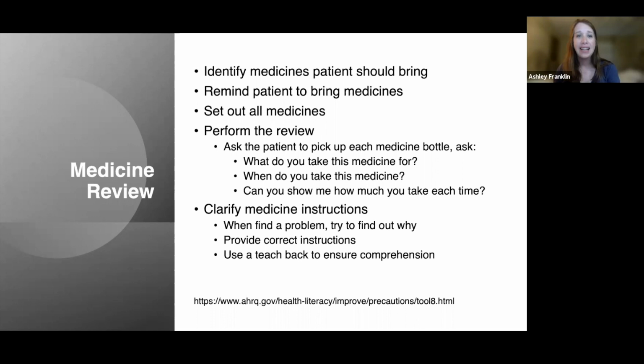The patient has all of the medicines brought to the hospital, thankfully. And so we're able to set out those medicines so we can view the bottles. And then during the medicine review, the nurse asks the patient to pick up the medicine bottles and explain what the medicine is, when they take the medicine, and then also give a demonstration of how many medicines or pills they take at one time.